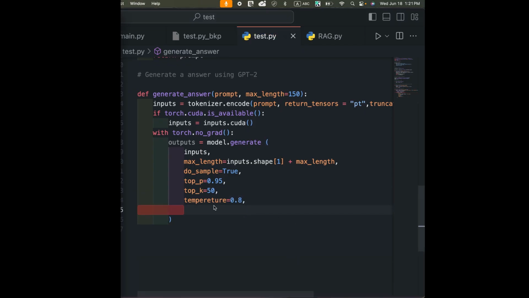Okay, so let me go ahead and do that. So now what we're gonna do is EOS. Did I create a variable for this? I think I did. So eos_token_id will be equal to the tokenizer, sorry, I think I spelled tokenizer wrong. So tokenizer.eos_token_id. And I think this should be it for this output variable.